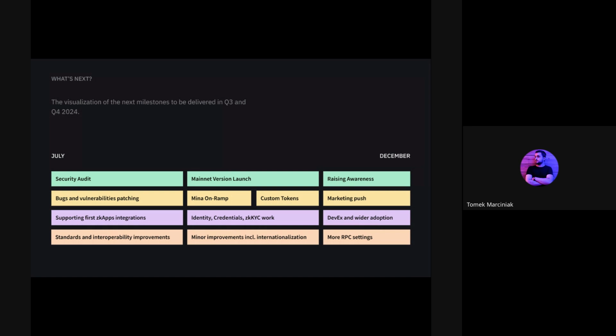We will be implementing the fixes for vulnerabilities and bugs provided by the external auditing company. And I mentioned we are now working with ZK and Tilewhile for the first ZK app integrations with Pallad, to launch them soon after we launch Pallad on mainnet. And also, we are working on the standards and interoperability, so there will be a seamless experience for ZK developers wanting to build apps that support both Auro and Pallad.